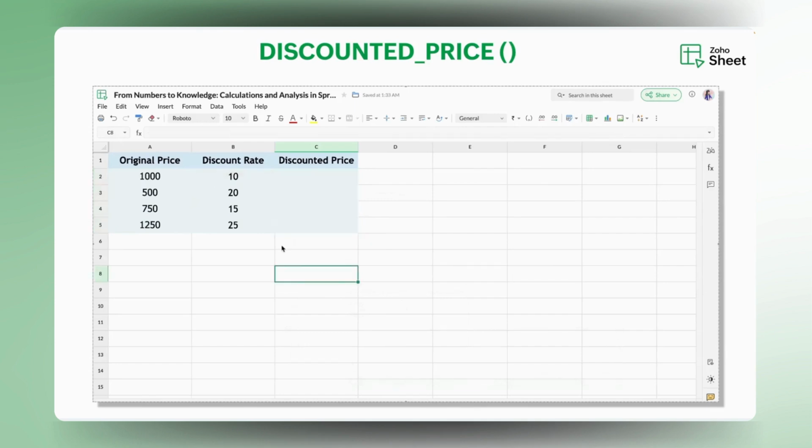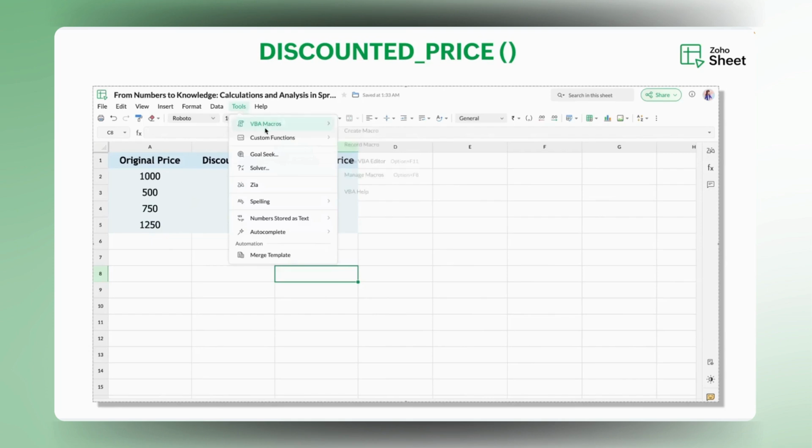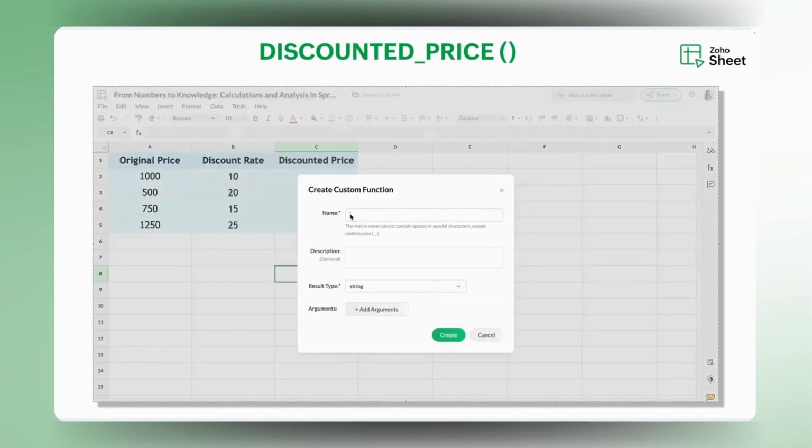Thanks, Balaji. So these functions really show how powerful Zorsheet can be for the marketing teams, especially when analyzing campaigns and running discounts-based promotions. So now let's move on to the next industry, that is human resource.